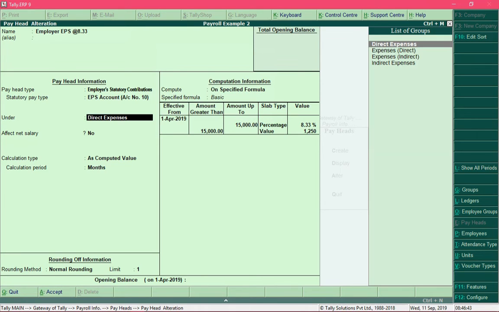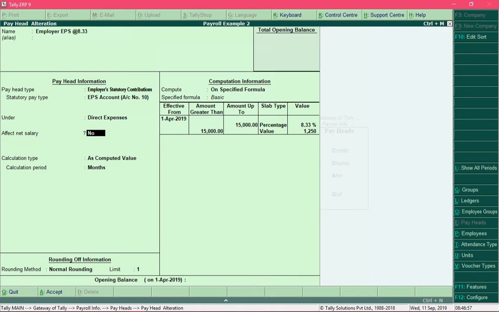Any contributions are expense to the organization, so you can select the group over here as either direct expenses or indirect expenses. And employer contribution does not have any impact on the net payable salary of an employee, so we will set this option as no over here. Calculation type and calculation period would be selected by default, and the rounding method which I specified is normal rounding with a rounding limit of 1.